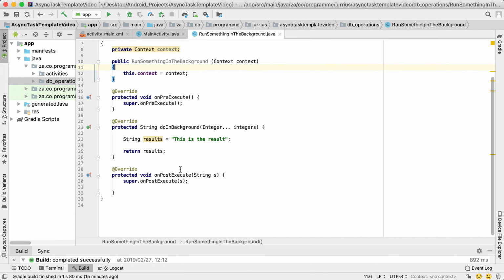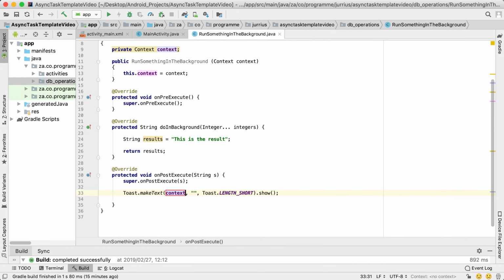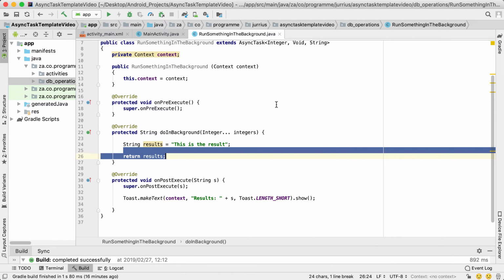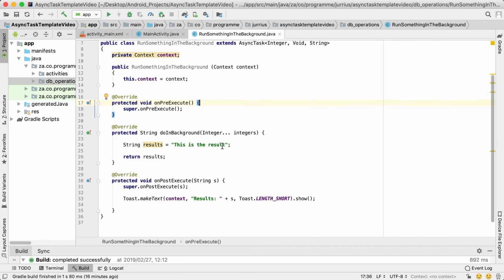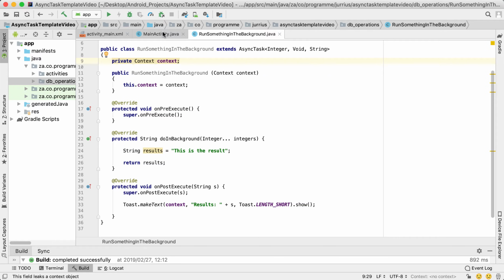Now that will allow me to go down and show a toast by calling context there, because that context is the context where we're going to show it. And then we can just print out the results, and then print out that s. And if we run it now, it will actually work. So let me just quickly explain this now when we call it inside of the main activity.